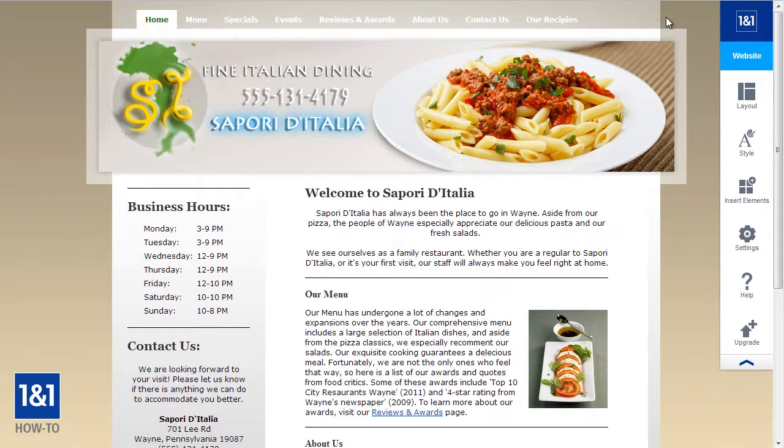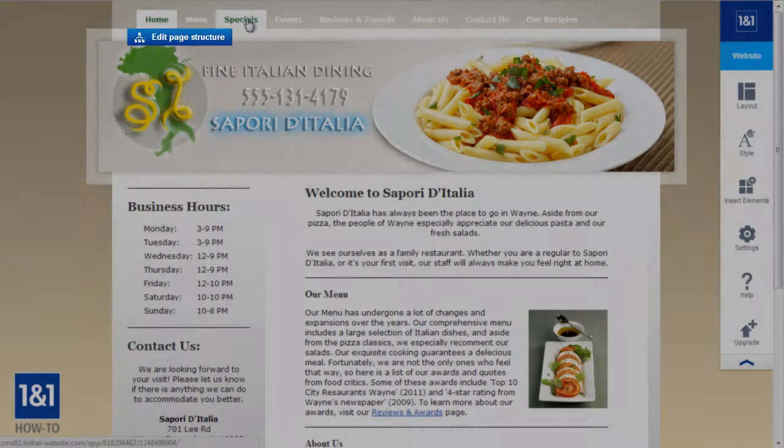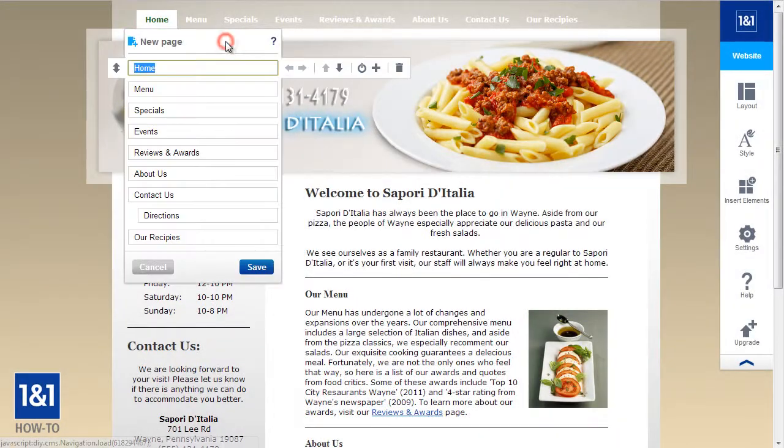So to get started, you would take your mouse pointer and just hover it over one of the page links in the navigation bar until you see the Edit Page Structure button appear. When it does, just give it a click and it'll generate a list of all the different pages that you have for your website. Now you can compare this list to the actual links in the navigation bar to see how they compare.